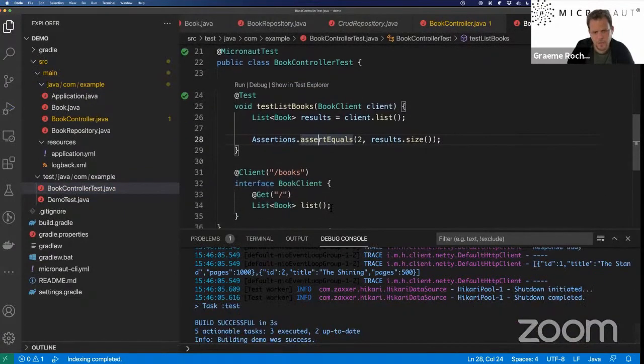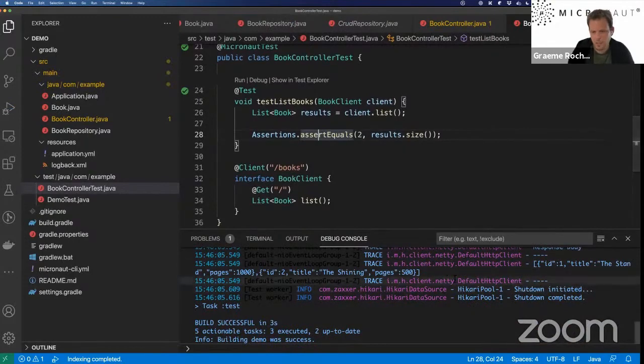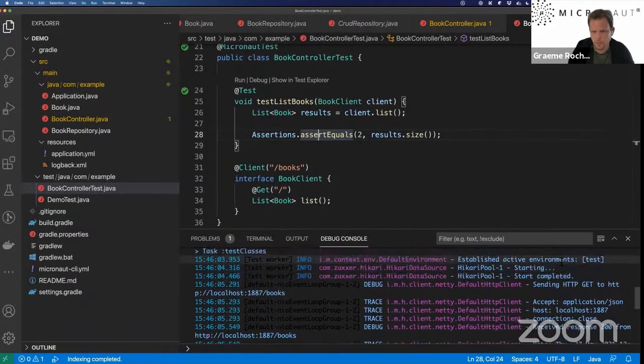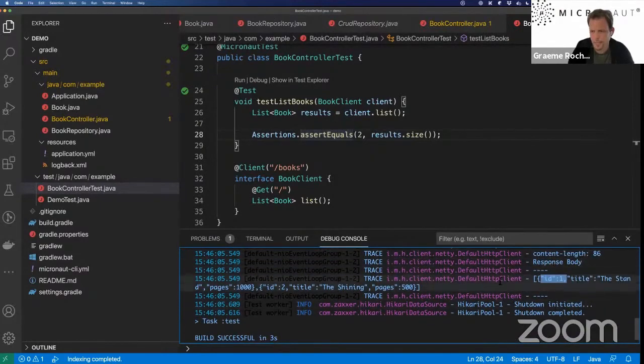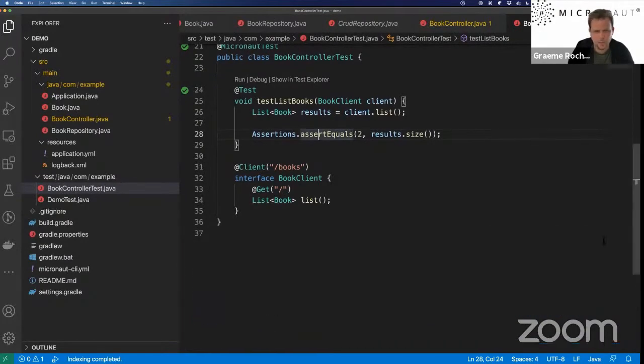Okay, so now it's passing the test again, and you can see this time from the database, we're getting the database IDs coming back from the database. So we're actually doing database related stuff now, which is pretty cool.